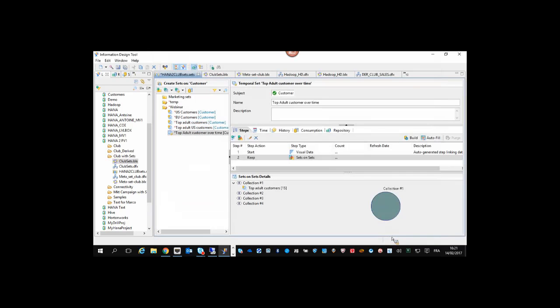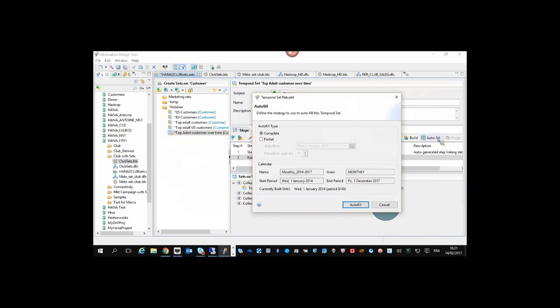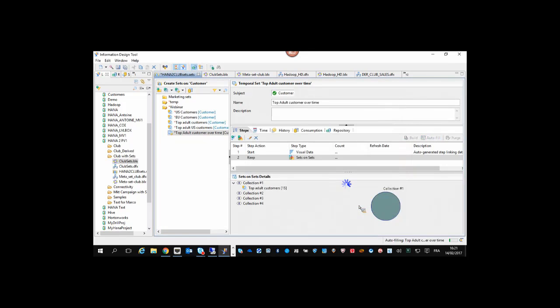And here, instead of clicking build, I'm clicking autofill. Autofill means that for each date, the set is going to be written into the database. It takes a little bit more time because I have 3 years of calculations to do here, and those calculations are on top of the invoice date.